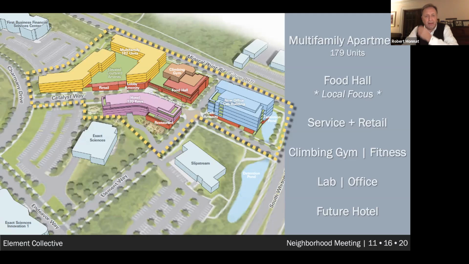Next to the multifamily building to the east of it, you'll see a combination food hall and climbing gymnasium. We'll talk about those programs a little bit further. The University Research Park is proposing to develop a new office lab research building that's on the corner of Mineral Point Road and Whitney Way. It's surrounded by a stormwater detention pond that you'll see in better detail in just a moment.